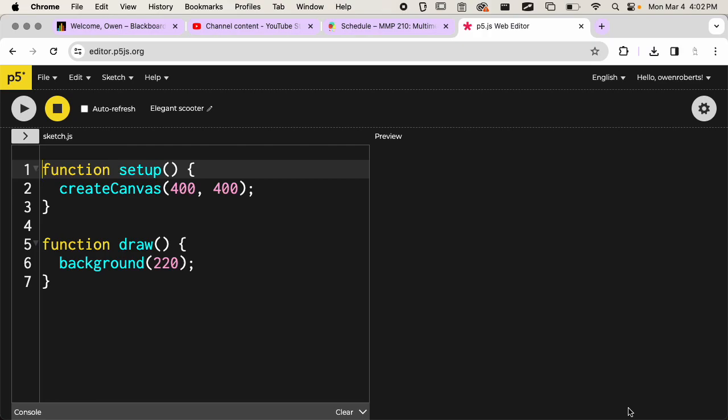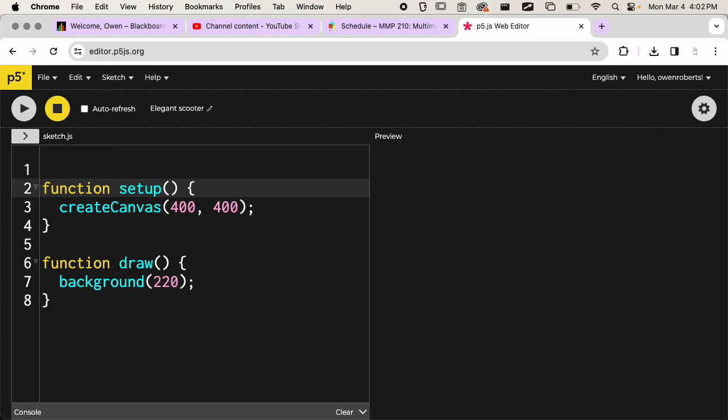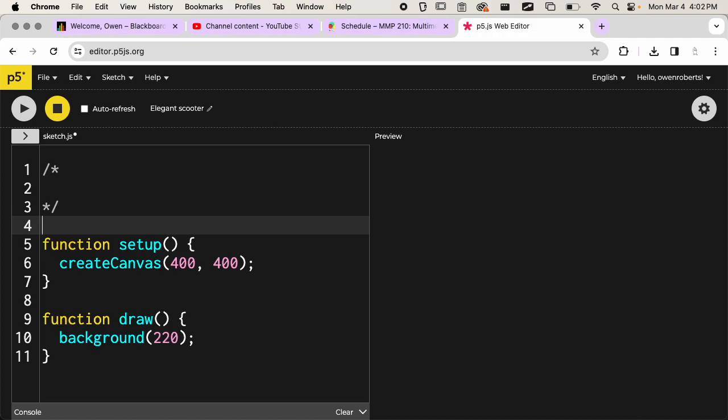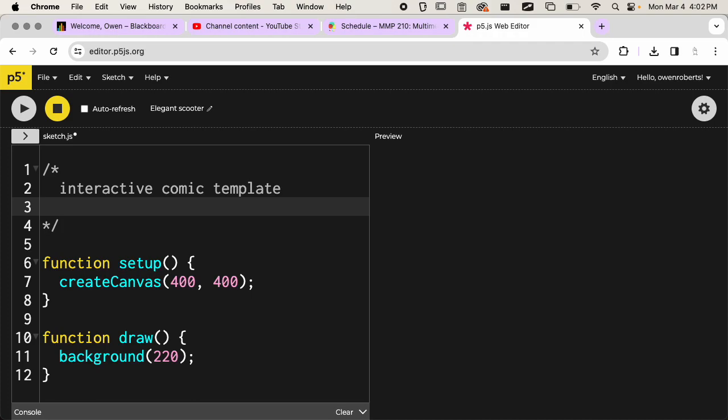Okay, so in this example, I'm going to set up a little interactive comic. So I'm going to add a little comment here at the top. I'll call this interactive comic template. And it's really just going to be like we click to go to the next panel. So it's not really that interactive, but it's just a basic example. I'll put the dates for this.